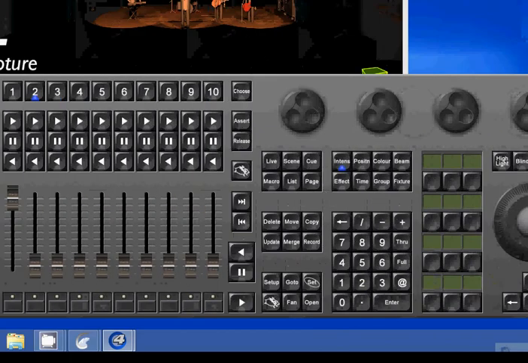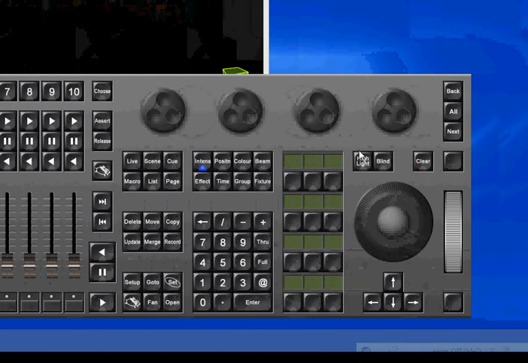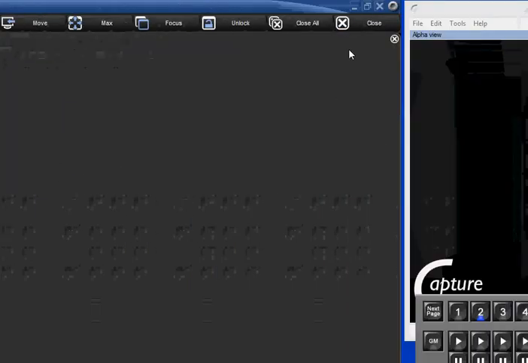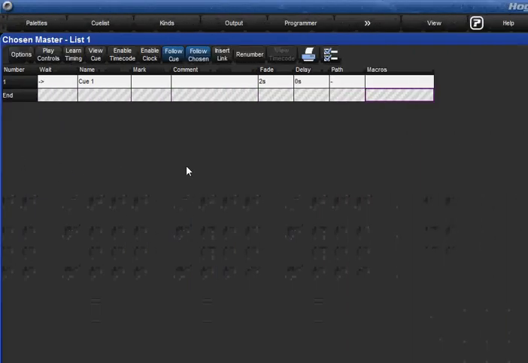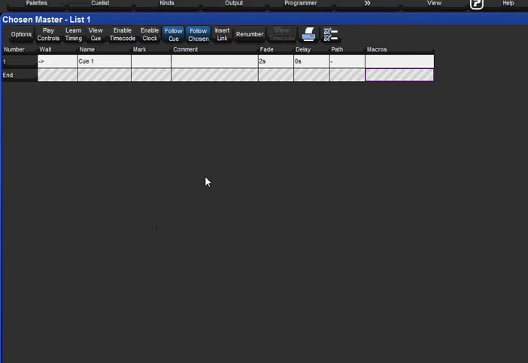You can go down here, hit the clear button, and as you notice, the stage clears out, which is good. The programmer's clear. We can hit the close button, the programmer's closed out. But what we have open is our queue list. If it's not open, if you've been following along, just double tap the queue master you saved it in, which mine was queue master 2.